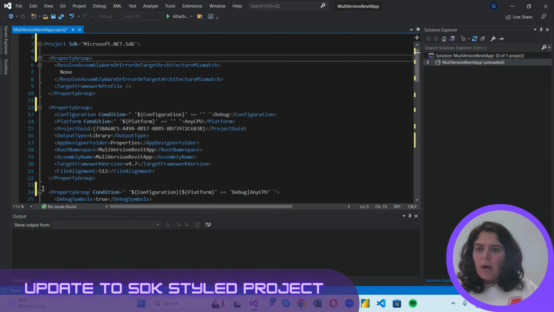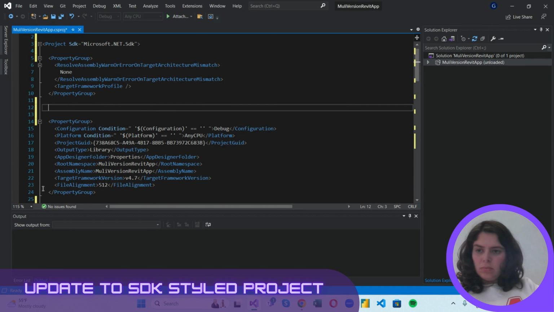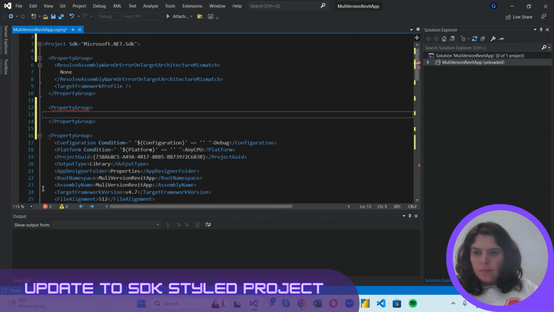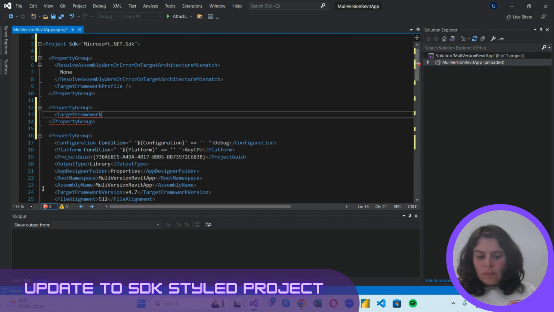And I guess for now, the only thing I would like to further add is probably my .NET framework. And for that reason, I would like to add a new property group and add target framework to be NET 4.7.